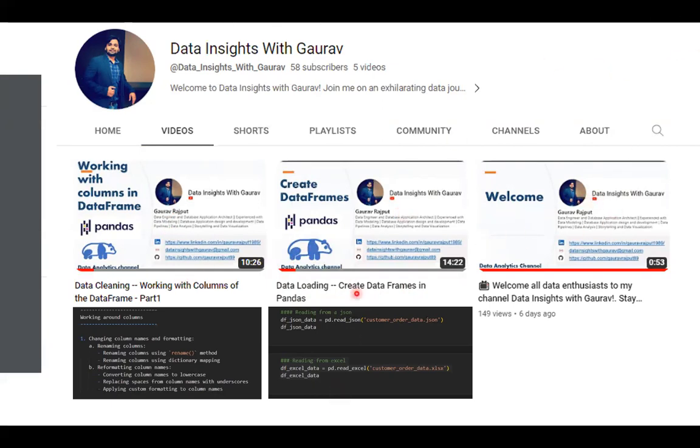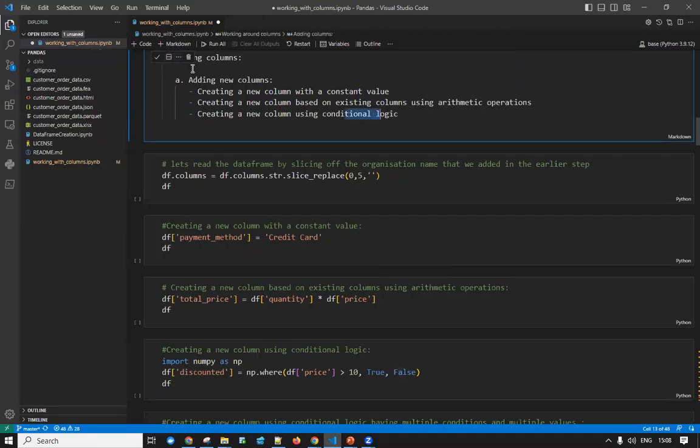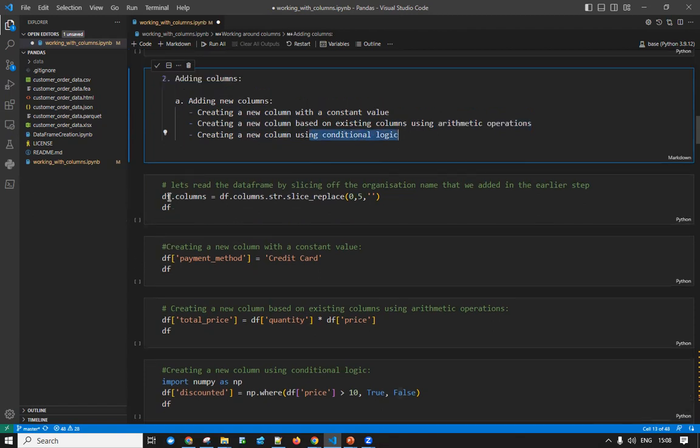So let's continue with our demo. In this demo, we will be adding columns to the data frames. We'll add new columns to the existing data frame that we had in the earlier video. We'll create a new column with a constant value, we'll create a new column based on existing columns using some arithmetic logic, and we'll create a new column using some conditional logic. So let's begin.